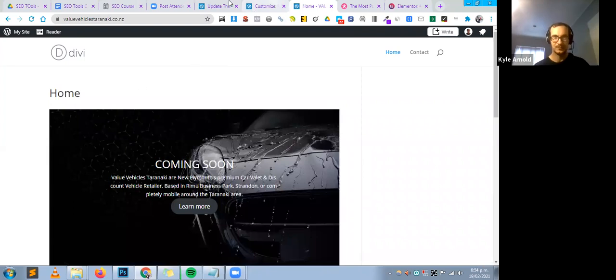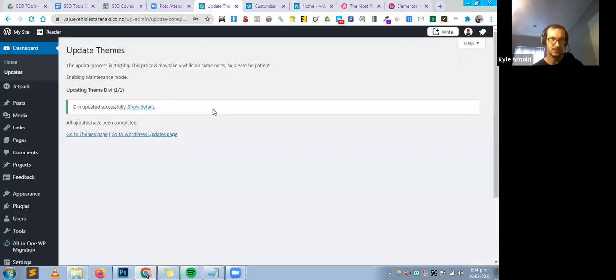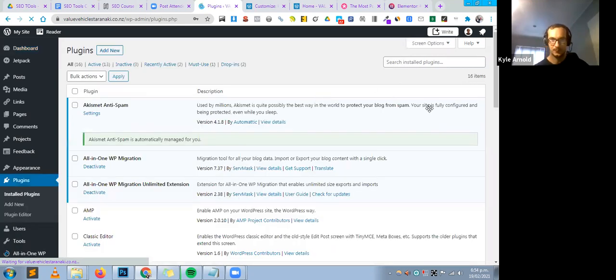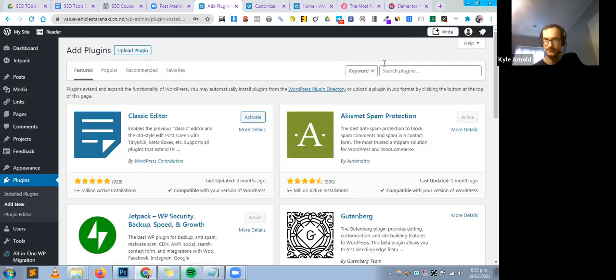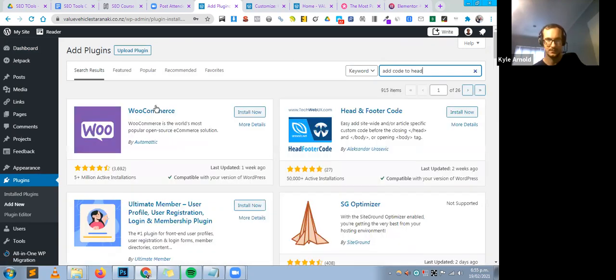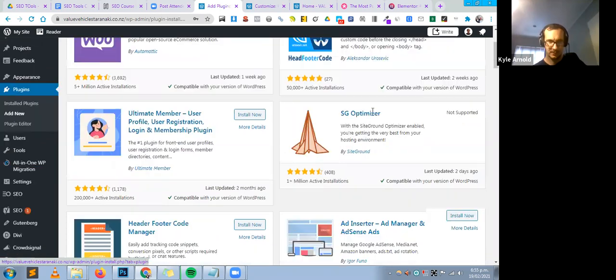So that's the main stuff set up, the plugins and the theme that we're going to be using. There are a few other plugins that I will recommend. These ones are free. This one here is, let's see, what's it called? Add code to head.